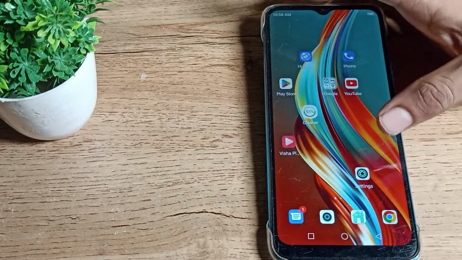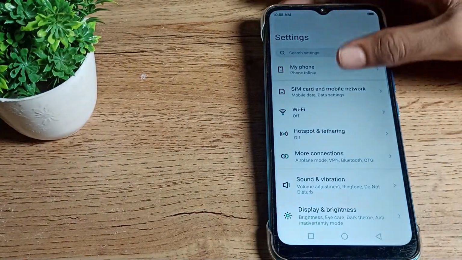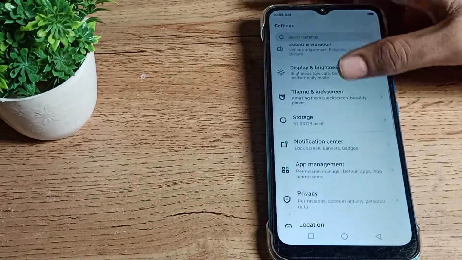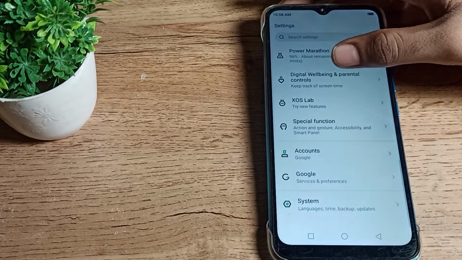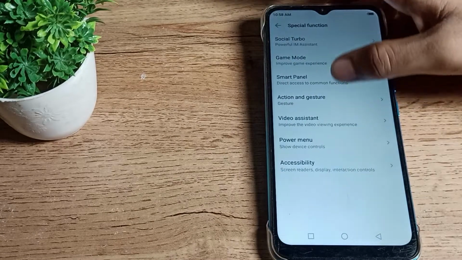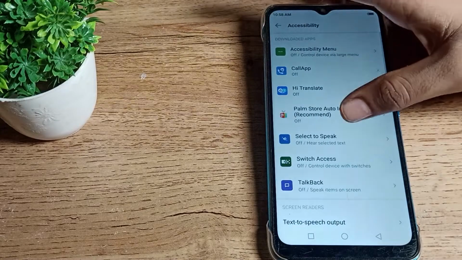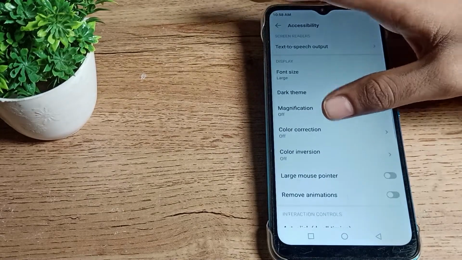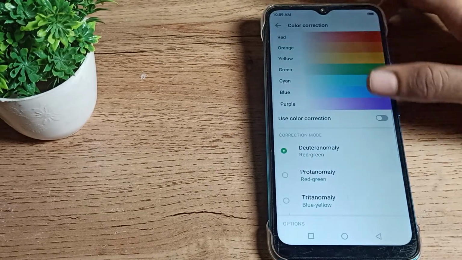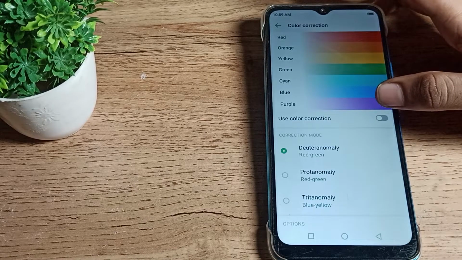So first of all we will open our phone settings to turn on color correction, and guys we will scroll it. After scrolling guys you can see your phone's special function setting. Tap here guys, click on your accessibility setting and scroll it. Friends you can see your color correction. Friends tap here guys, you can see your color correction mode setting. So friends you can turn it on from here.